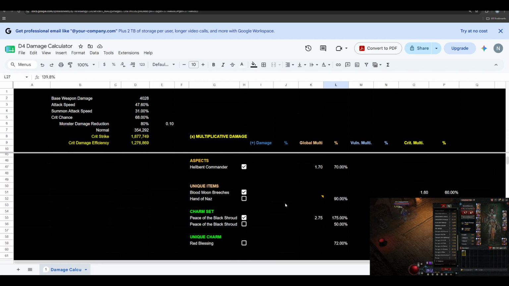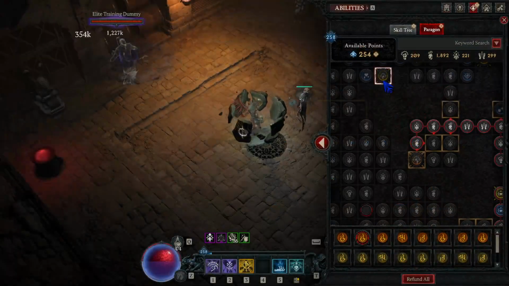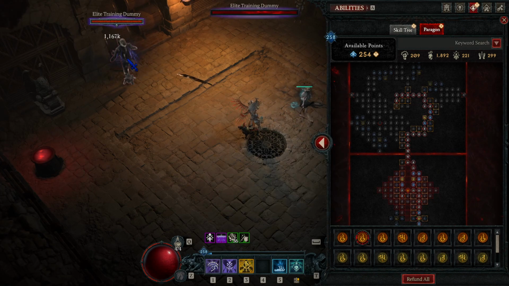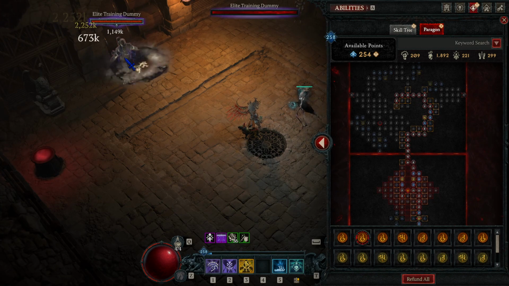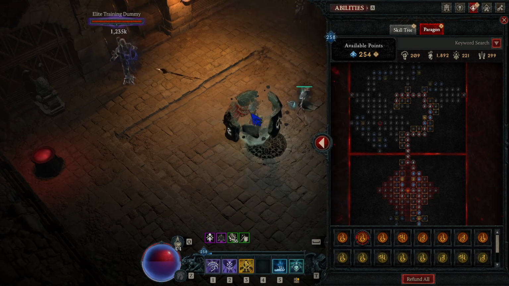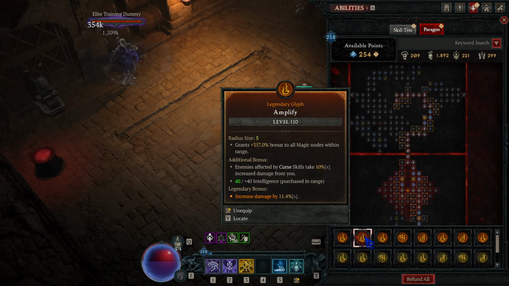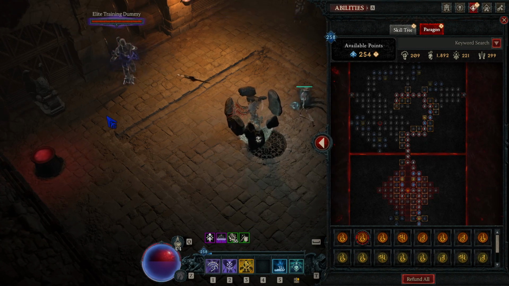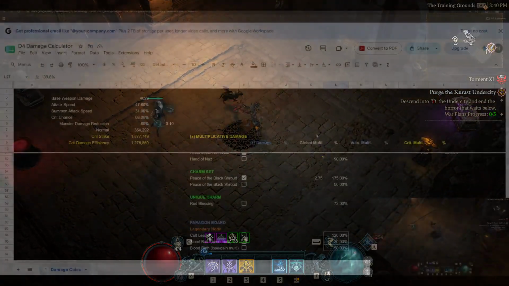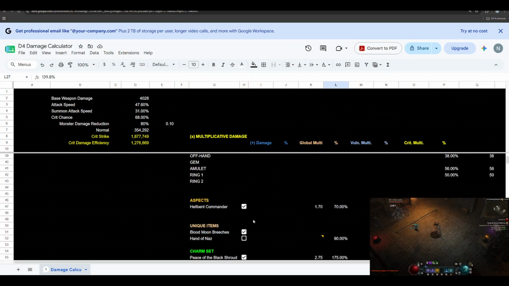We're not doing any overpower. So again, the amplify is that additional bonus of 10% multiplier affected by curse. Basically our mage using the Blood Moon Breeches is inflicting curse. That's why it is vulnerable. That is through the Iron Maiden. And then the 11.4, the legendary bonus. So let's refresh the dummy. So that is that one.